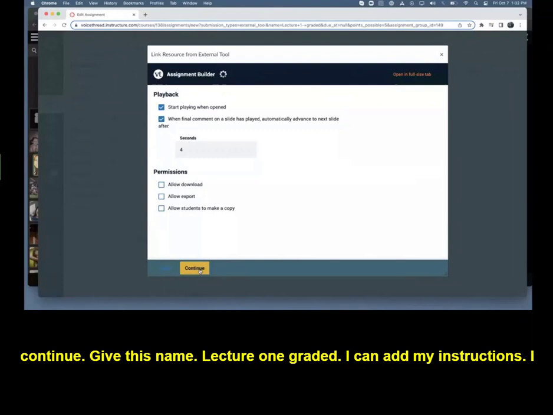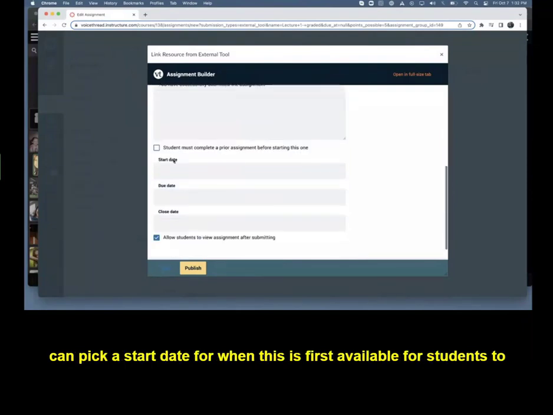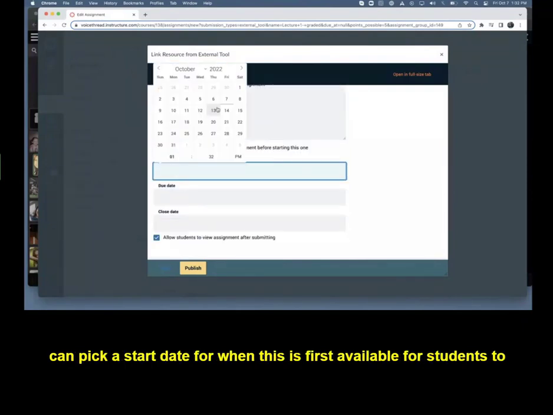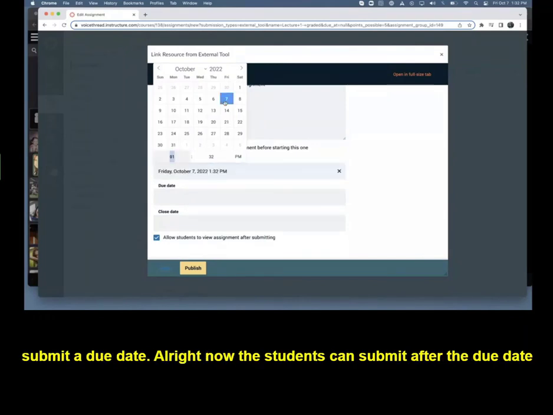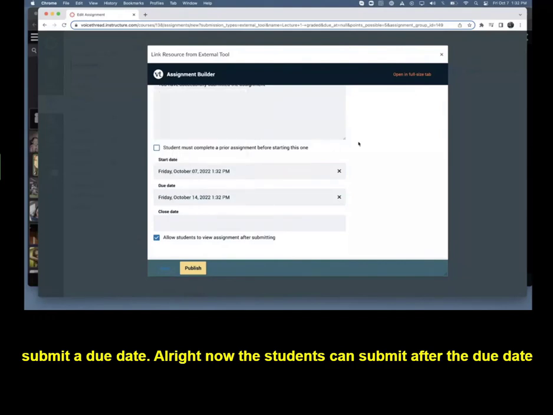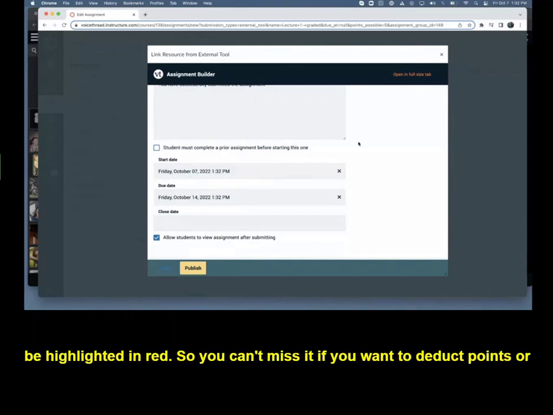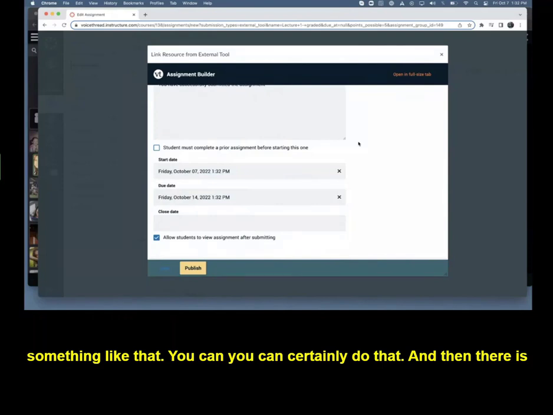I'm going to click Continue, give this a name, Lecture 1 Graded. I can add my instructions. I can pick a start date for when this is first available for students to submit, a due date. All right, now the students can submit after the due date, but it will show up in your grading interface as submitted late, and it will be highlighted in red, so you can't miss it. If you want to deduct points or something like that, you can certainly do that. And then there is the close date.